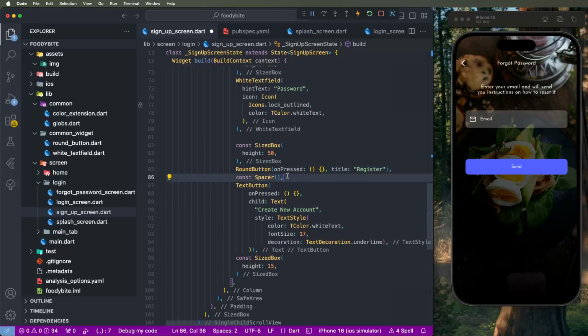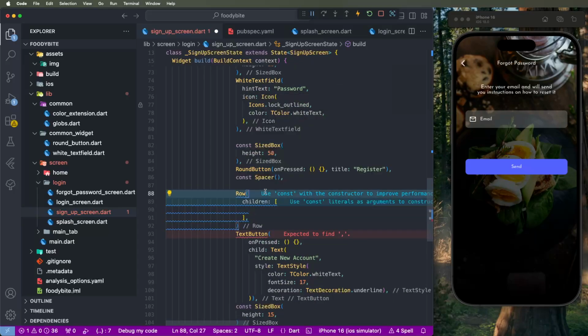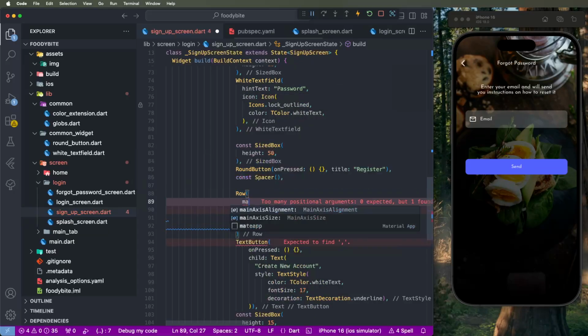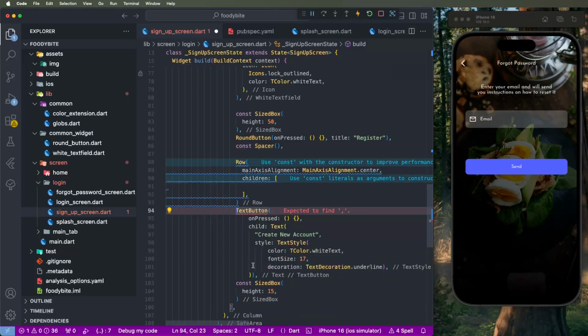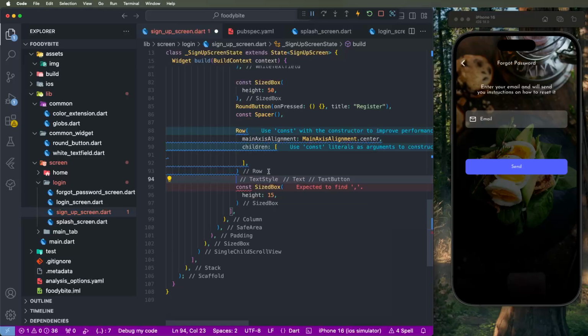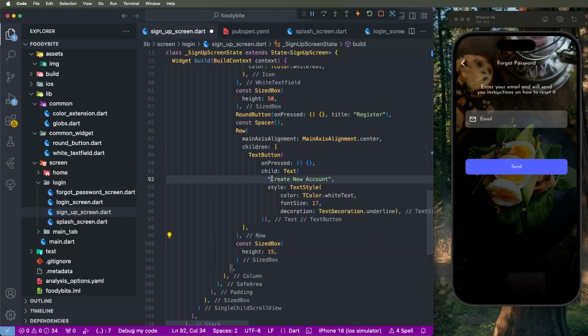So we need to create a row. Create the main axis alignment. Set it to center. Now we need to cut this button and paste here. Set the comma. Login. And we need to change the color of the button.